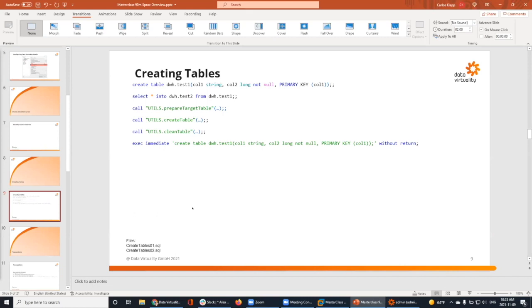So essentially, there's a few ways to create tables inside of Data Virtuality Studio. The first one is you can create a table simply by using the very common create table statement. And one of the things inside of the Data Virtuality dialect is that you can specify what your primary key is going to be, right? Simply by adding this at the very end. We can do the very standard select into, shown here.